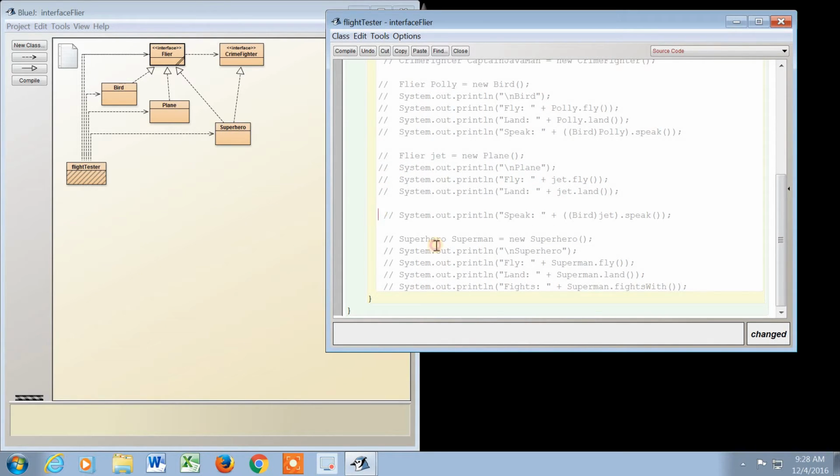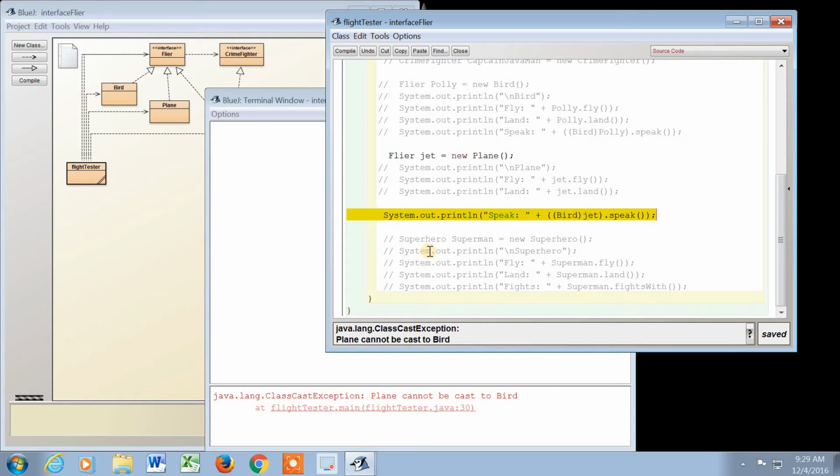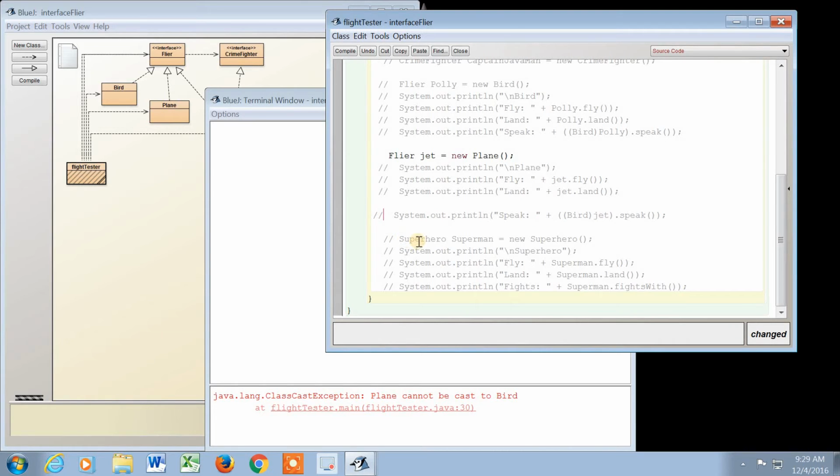Okay. So, I guess I can uncomment this. I hope you know that this will not be allowed. Here, I'm trying to cast Jet to a Bird and then say Jet speak, and I will get an error when I try to run this guy, of course. It says, this is a ClassCastException. You're not allowed to cast something to some type that it is not. Jet is not a Bird. I can't cast it to a Bird. All right, let's just comment that guy out.